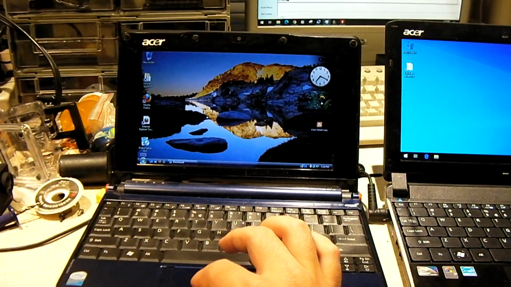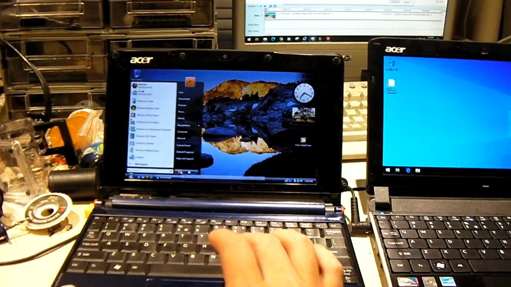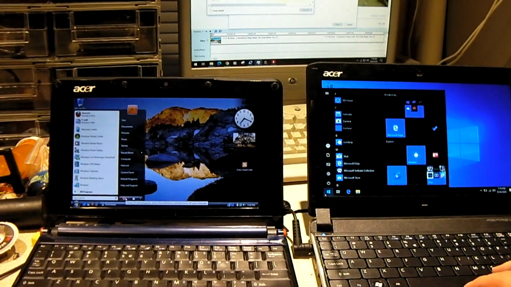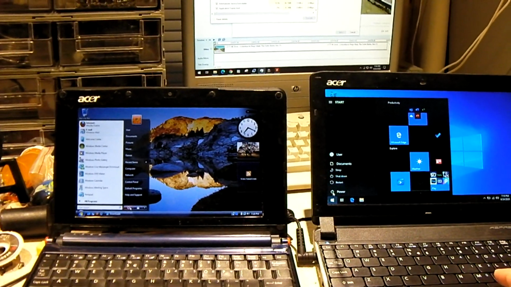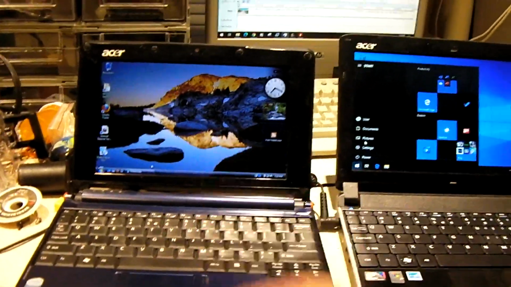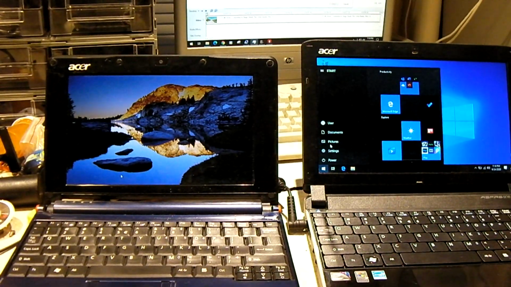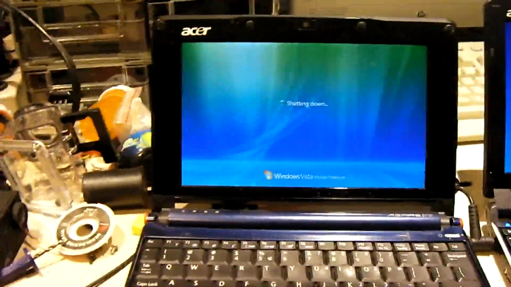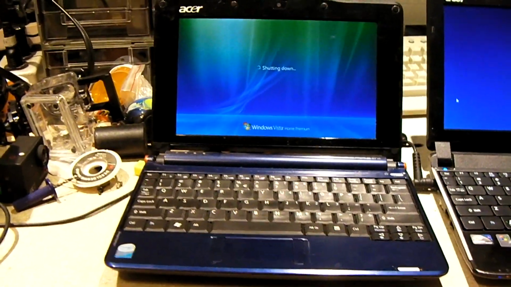So, first thing we're going to do is just shut them both down. See how quick they both shut down. Now, Windows 10, I should mention, has fast startup enabled. So I guess I wanted to mention the core part of this video is demonstrating Windows Vista on this netbook.